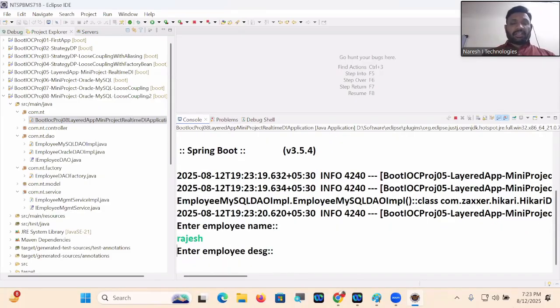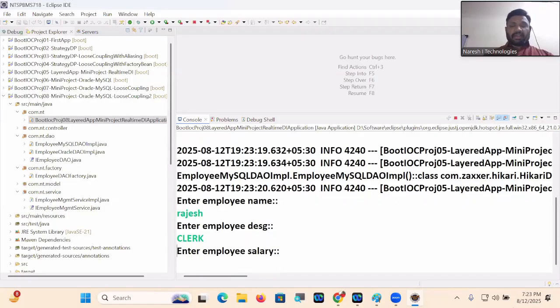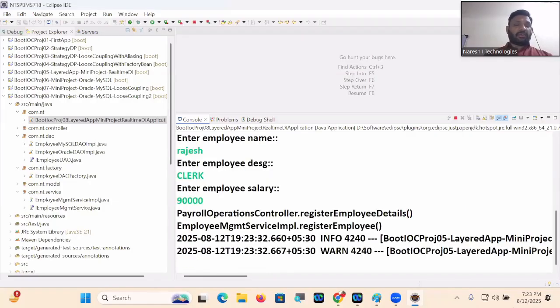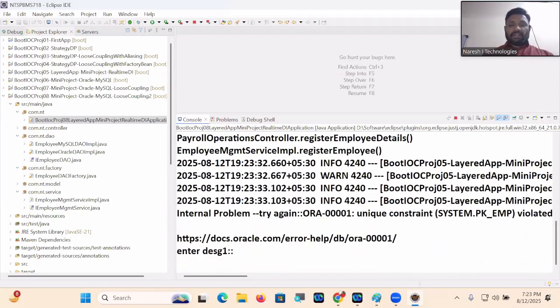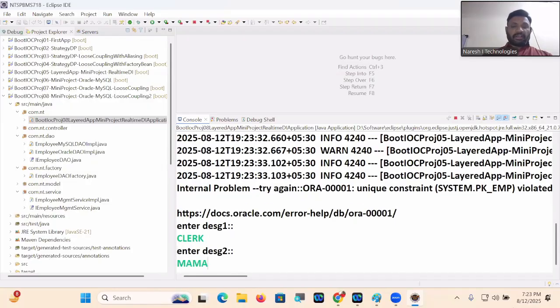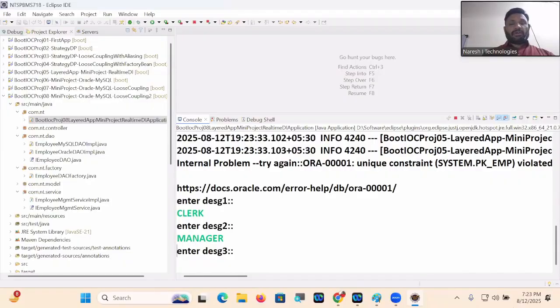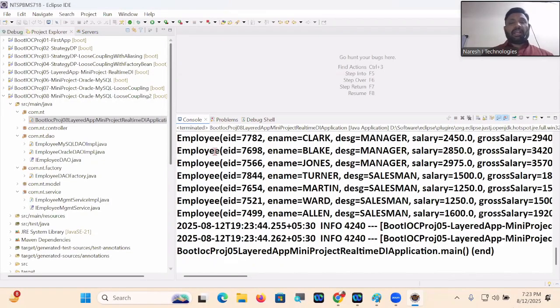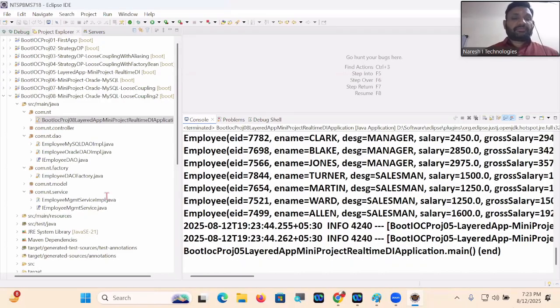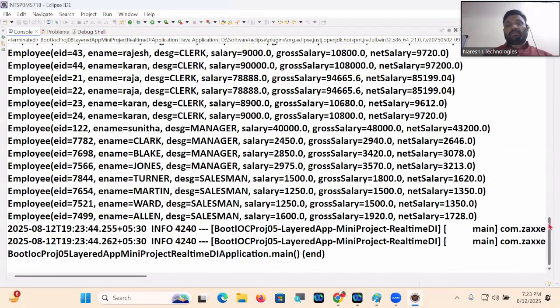Rajesh, designation is what? Clerk. Salary is what? 90,000. Designation is clerk. What is next? Manager. Okay. What is the next one? Salesman. Enter key.